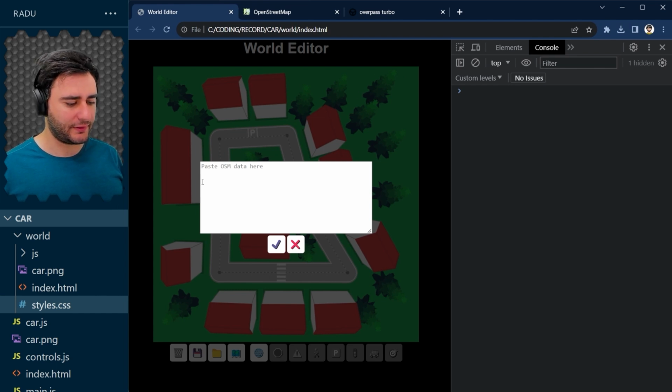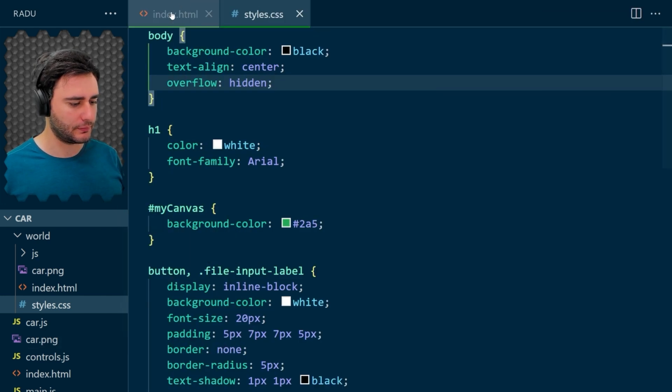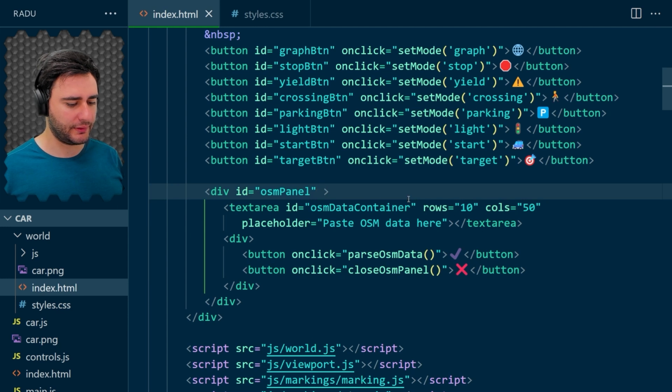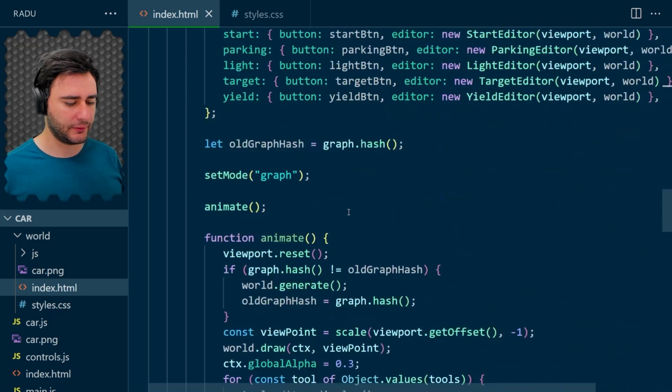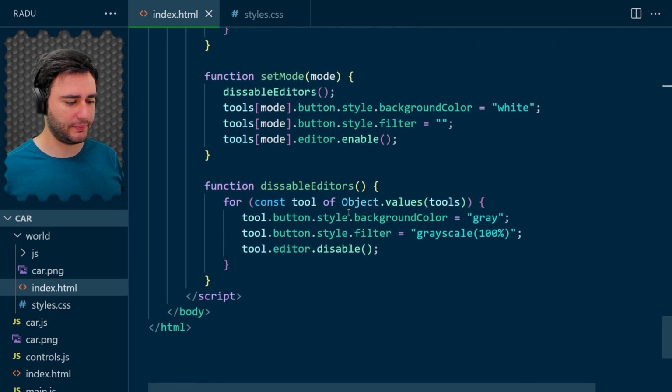Now let's have it invisible at first and then appear when pressing that button. So I'm going to add here a style with display none. And now let's implement these functions for closing and opening the panel. I'll do that at the very bottom of the file.